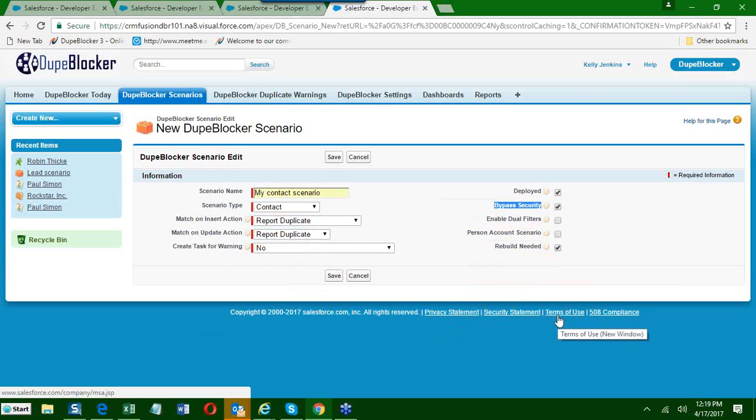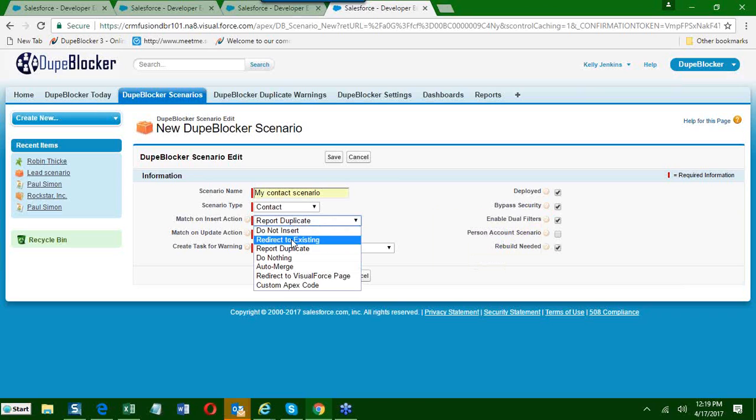Okay, but what I like to be clear about with the bypass security option is it is never going to show somebody information they're not allowed to see. So, for example, if I have private sharing and I check my bypass security checkbox and I have a scenario set to redirect to existing, and Kelly enters a record and it matches a record she cannot read, DupeBlocker will redirect her to that record, but she will get the insufficient privileges screen. Okay.